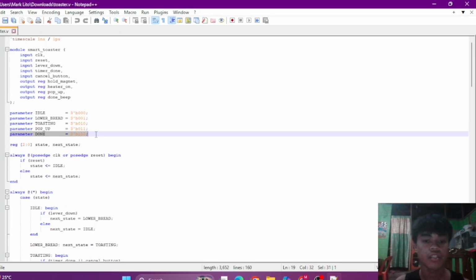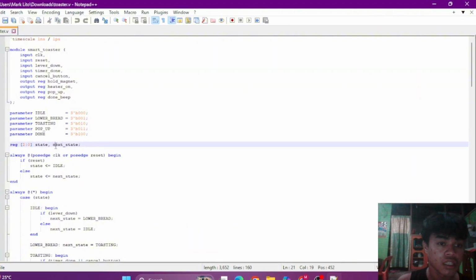And next is the state registers. We need 2 memory slots to track where we are and where we're going. Each is 3 bits wide because our state labels are 3-bit binary numbers. State equals the current state, where the toaster is right now. And next state, the planned state.